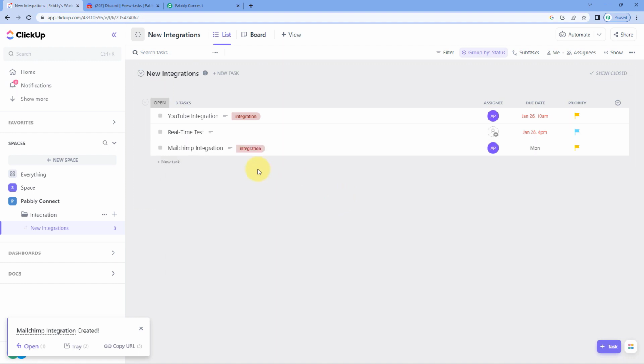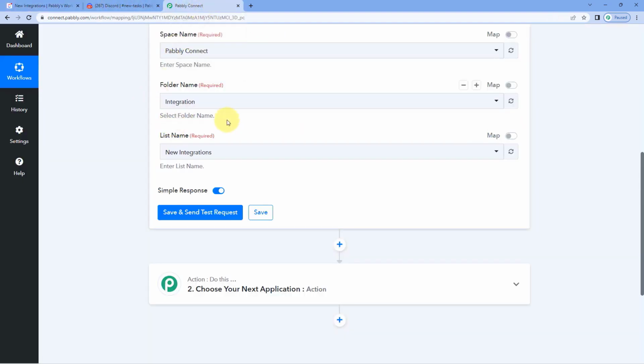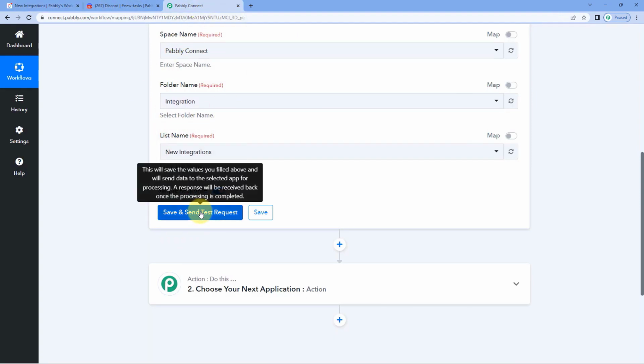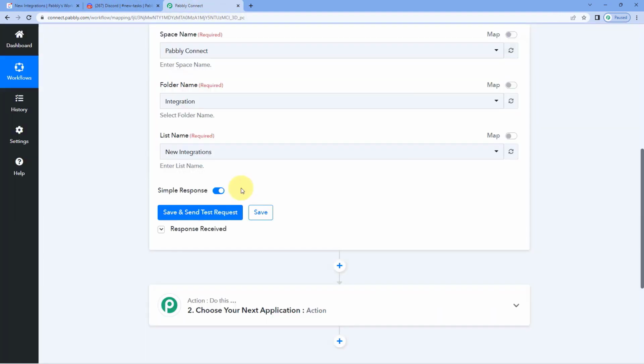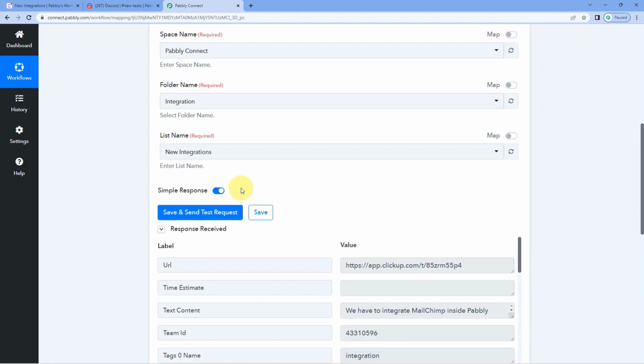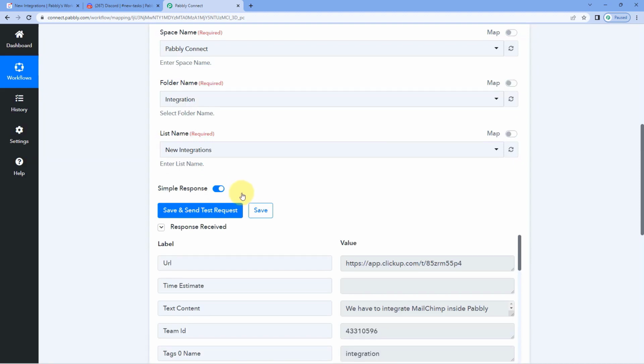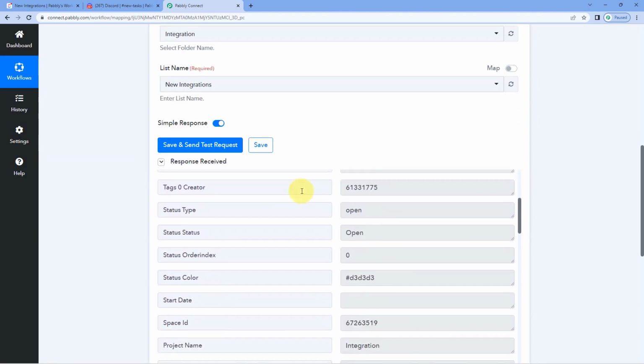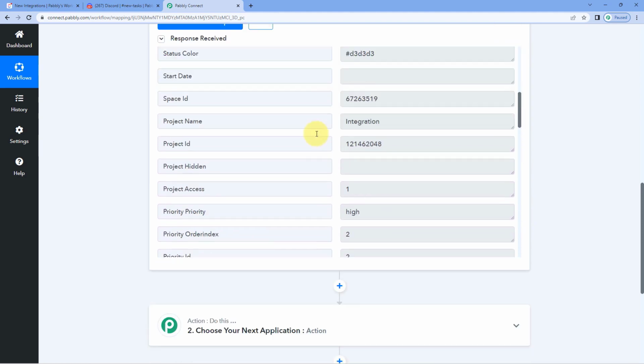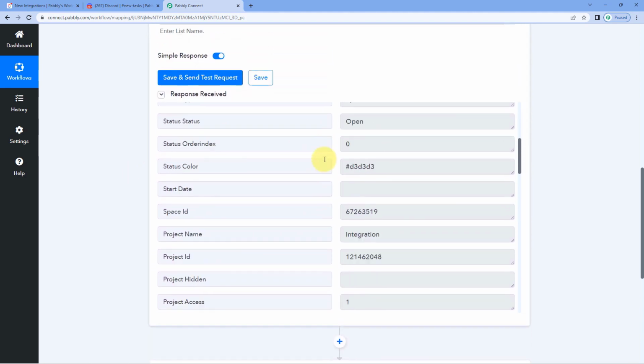And because we have connected our ClickUp account with Pabbly Connect, the details of the same task will be captured over here. Just click on this save and send test request button. And after clicking on save and send test request, here you can see that we have received some response. And in this response, you can see the details of the same task which we have just now created.